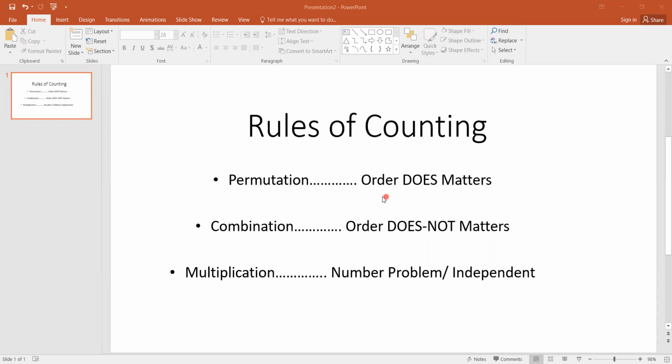When the problem is an order problem, where order does matter, the rule becomes the permutation. We count the selections with the help of permutation when order matters. Whereas in the other situation, order doesn't matter. So we choose the combination in that case to find the total possibilities, or total selections, or how many ways we can count the objects. So the best suitable rule when order doesn't matter is the combination.